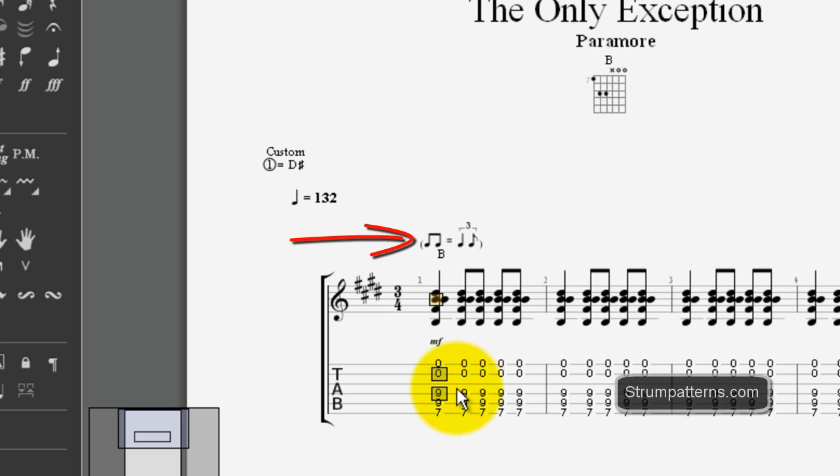So you hit OK. And now listen to it. Notice how it swings just a little bit more. Okay, and now that swung rhythm is applied throughout the whole song.